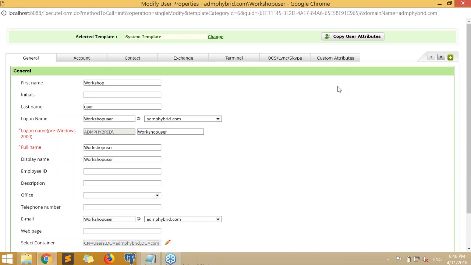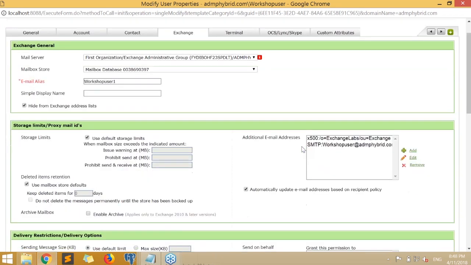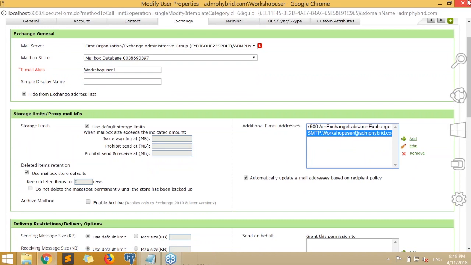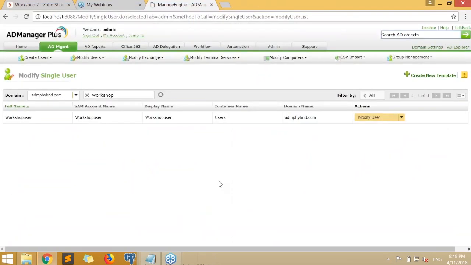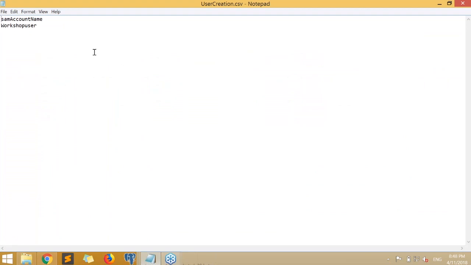Okay, so now let's take a look at the CSV file. What I wanted to show is the current SAM account name value is workshop user, and the additional email addresses are given here. So now let's see how we can modify the proxy addresses. For this, I have a CSV file created here. The first line of my CSV file contains the headers: the SAM account name and the proxy addresses. The SAM account name will be used for searching for this user in Active Directory, and the proxy addresses will have the value that I'm going to change to.